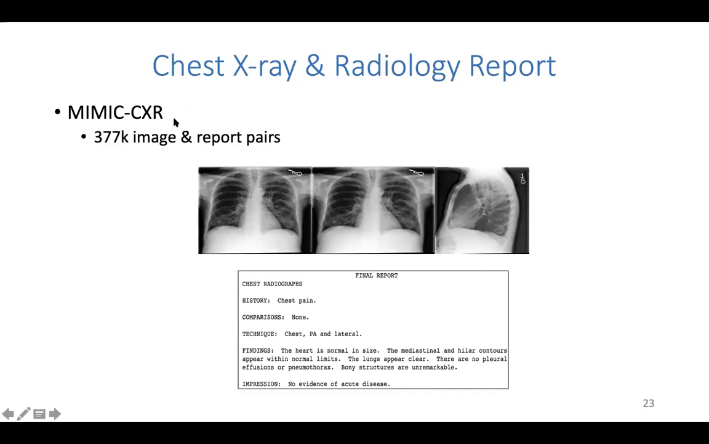So for example, we're going to only look at the frontal view, and the text report looks like this. And usually only the findings and the impression part is used, because all the other parts are kind of irrelevant.